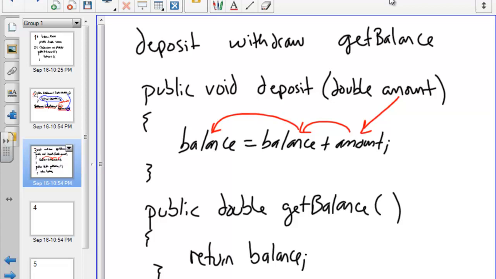So self-check. Question number 9, page 98. The Rectangle class has four instance fields, x, y, width, and height. Give a possible implementation of the getWidth method. Well, it's probably just going to be something like public int, because it's an integer type, getWidth with no parameters, and I'm just going to return the width.